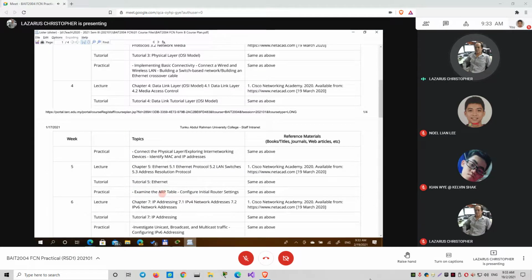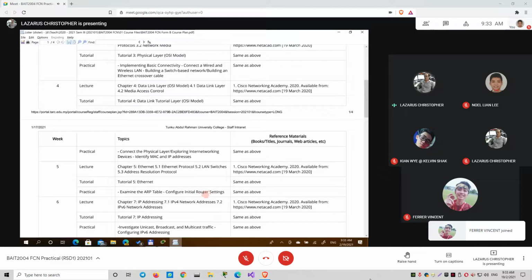So remember the ARP table, we discussed this during the lecture, yeah? And configuring initial router settings. So we start to prepare ourselves with router configuration, because after that, we start to look at IP addressing in our lecture. We move on to the network layer already, next week.